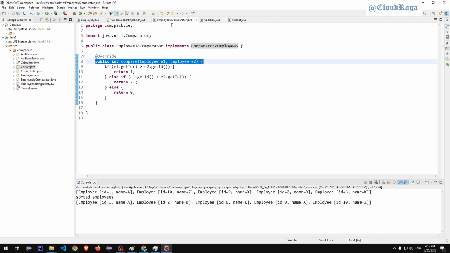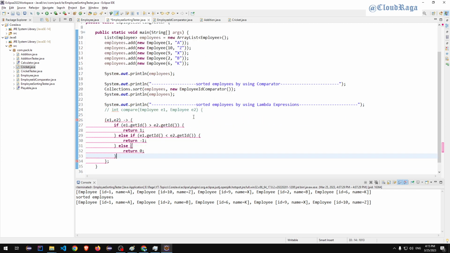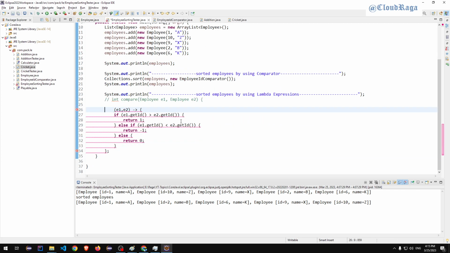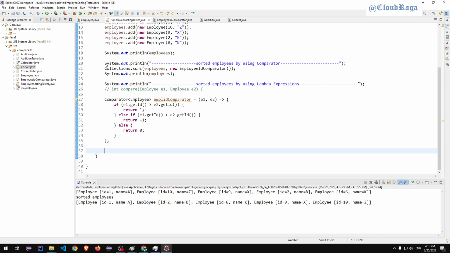So I'll go back to this comparator, copy this content, go back to our tester file, and paste it. Okay, it's done. And let's store this reference in the type, that is Comparator. So Comparator, the type is Employee, just call this employeeIdComparator, and equal sign, and the error is gone. Now what I can do is copy this line from above, pass the collection reference, and this time I will give this thing, employeeIdComparator.